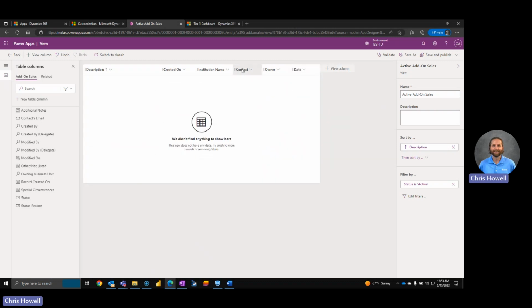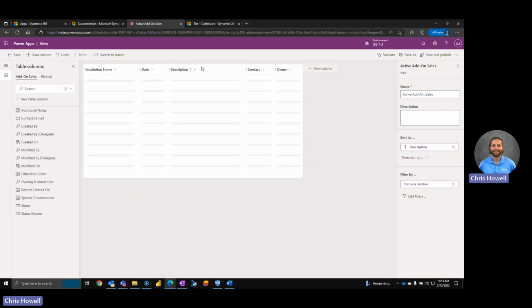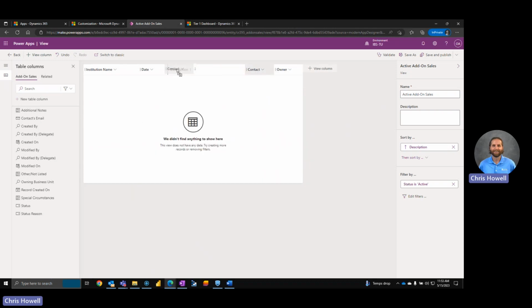Now what we're going to do is move these around a little bit. So drag created on, make that a little bigger just in case. Description can be large. So we may even just remove that created on. Put the contact over here, what date, let's do that. And then the owner. In that case, I'm going to save and publish. These are the active add-on sales.